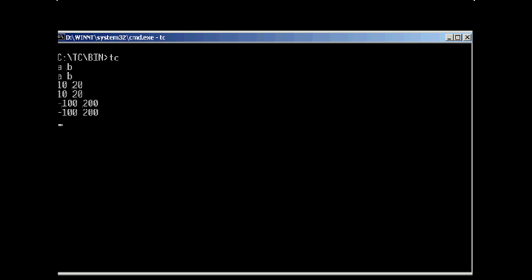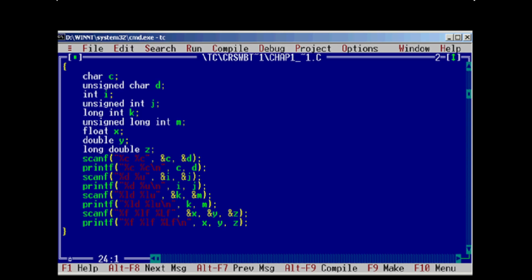Lastly, I'm supposed to enter a float, a double, and a long double value. So I'll enter 2.5, 50.4, and 2000.10. Now, the moment I entered the values and I pressed enter, you will see that the control returns back to the program. I was not able to see the output of the last statement.